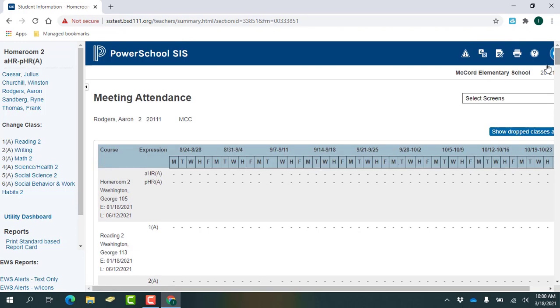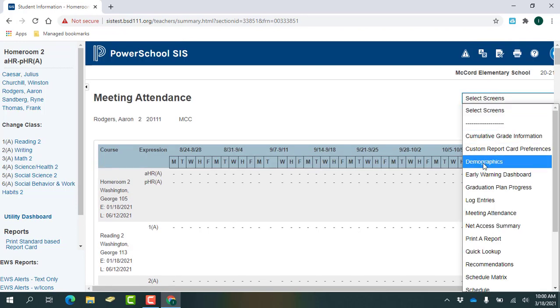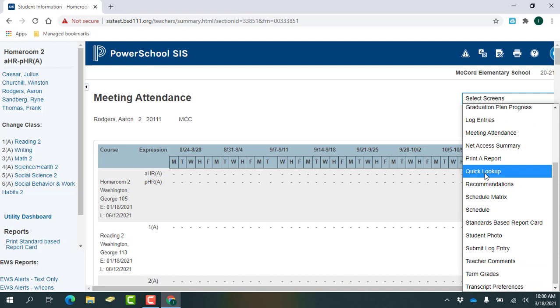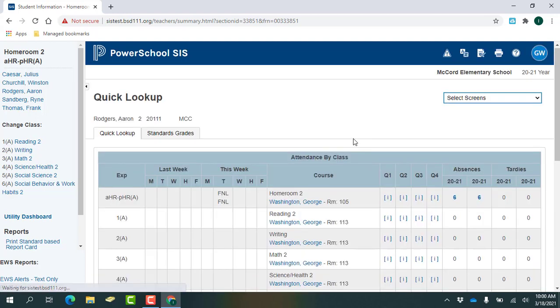I'm going to come back up to the top, and I'm going to look at quick lookup. Quick lookup is just going to be a snapshot. There's the attendance information from this week. He's been absent 6 absences, which actually is 3 absences. This counts half days, so 6 half days.